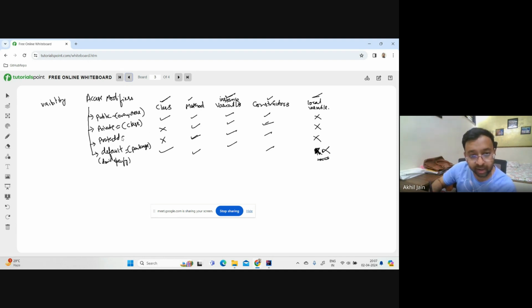And with protected, the rule is it works similarly to default, so it's like a package restriction, but it is also accessible to its child. This part will not be clear by today; it will take some classes. But over here, just understand that these are the rules.